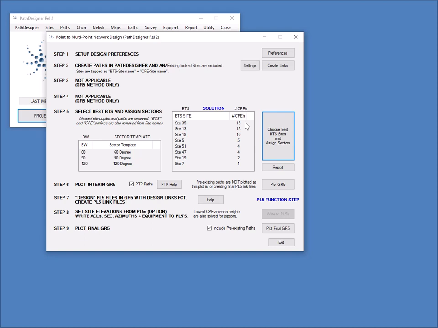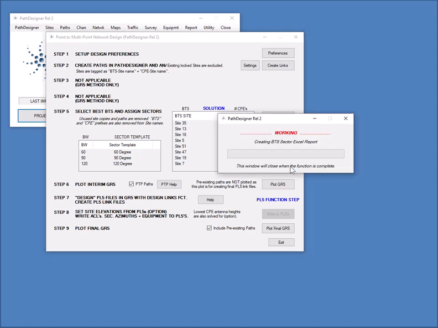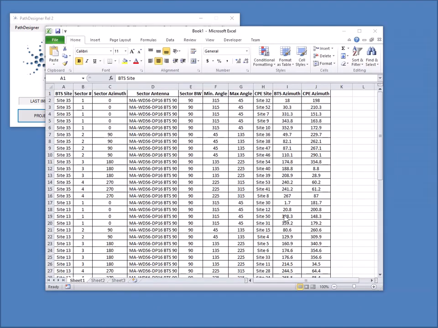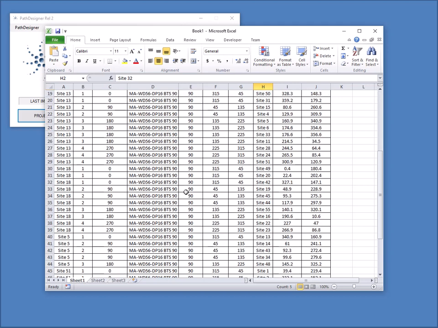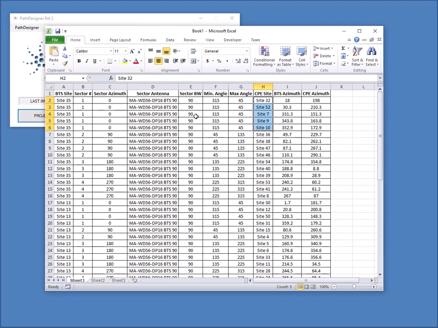That essentially is my answer, and I can see this in an Excel report. If I click on the Excel report button, here's the Excel report, and you can see BTS site listed down the left, sectors, sector azimuths, antennas, and the CPEs that it connects to. Each row in this report is a connection to a CPE. So in this example, this is sector number 1 of site 35, which connects to 5 CPEs, and these are the CPEs. As you go down the list, you can see them all. And it includes, as I said, the sector antenna, the beam widths, and the azimuths.